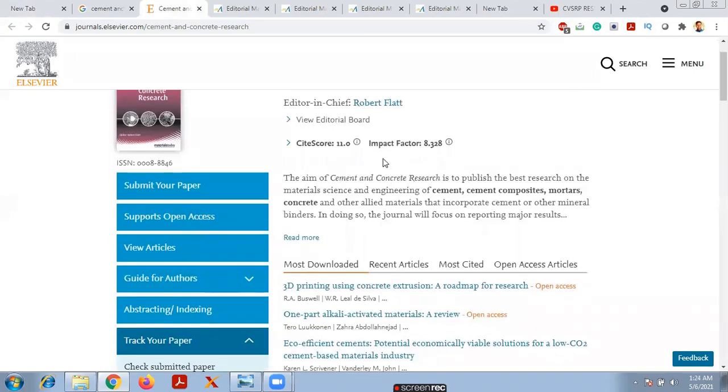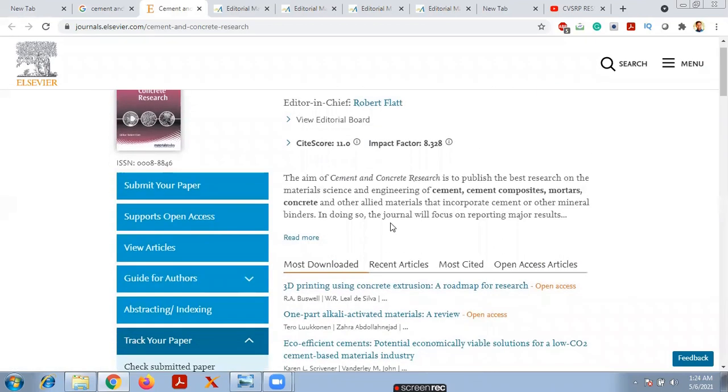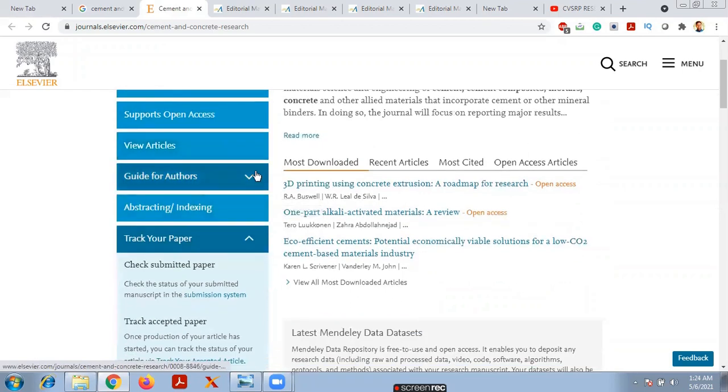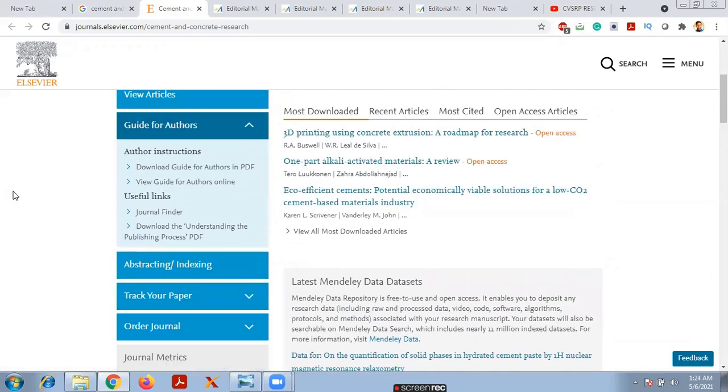The CiteScore is 11. The impact factor is 8.328. The ISSN number for this journal is 00088846. On the left side, if you observe here, it is showing Submit your paper. It supports open access and view articles, that is archives of the previous issues or volumes. And if you read the guide for authors, you can even download the guide for authors in PDF form, or you can read the guide for authors online also.